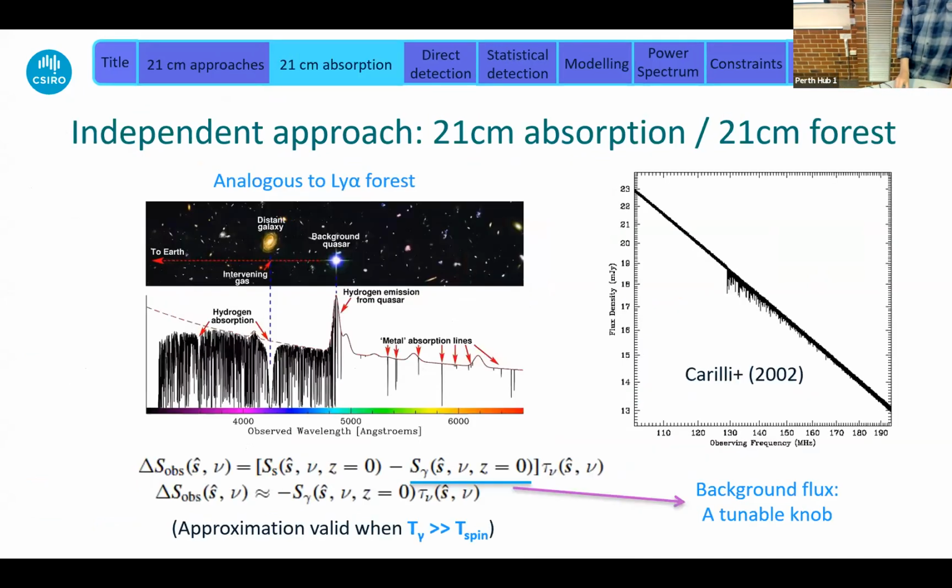So the independent approach to these earlier approaches is to look for 21 centimeter absorption against background objects. And this was proposed almost 20 years ago. It's very similar to the idea of the Lyman alpha forest. When you look at a quasar spectrum, you've got these intervening clouds and they absorb the Lyman alpha radiation. The same thing happens when you look at radio frequencies. There's the synchrotron background radiation from which the hydrogen clouds absorb the 21 centimeter portions of it.